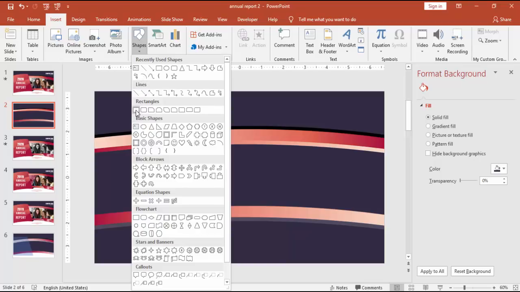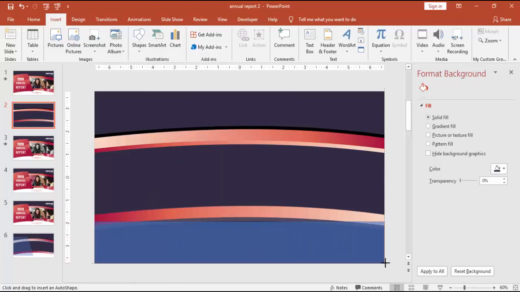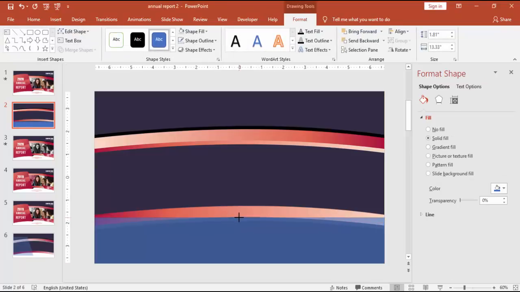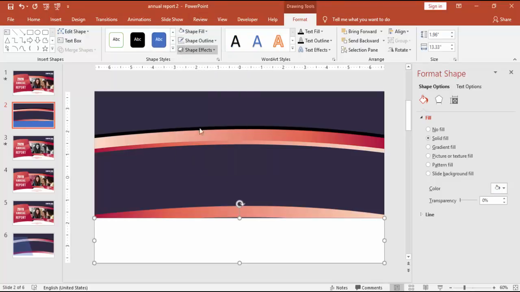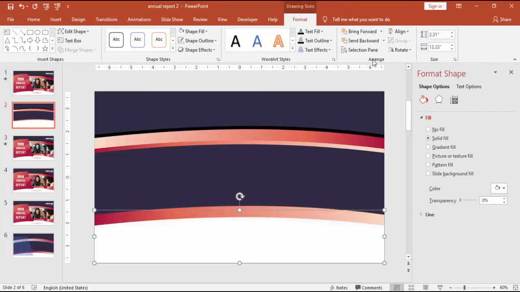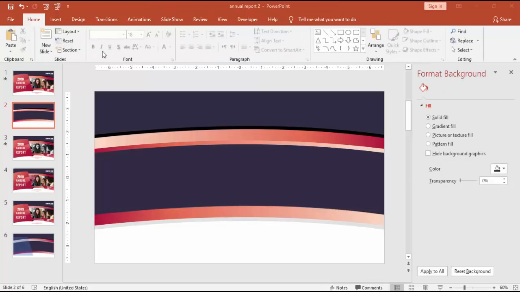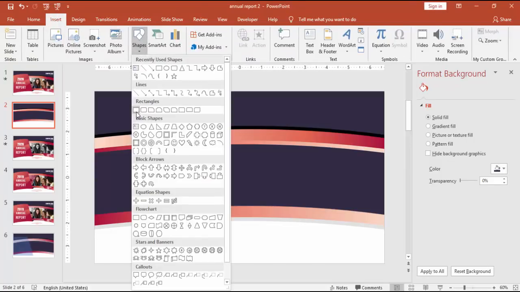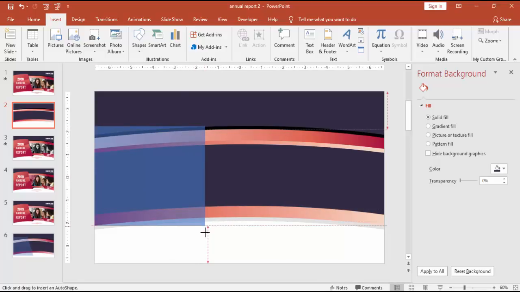Go to insert shapes and select a rectangle. And draw the rectangle at the bottom of the slide. Make it no outline and fill with white color and edit points. Make it also a kind of curved from the top and send it to back. The other gray color is not visible, so you can make it somewhat less transparent so that it will be visible now.